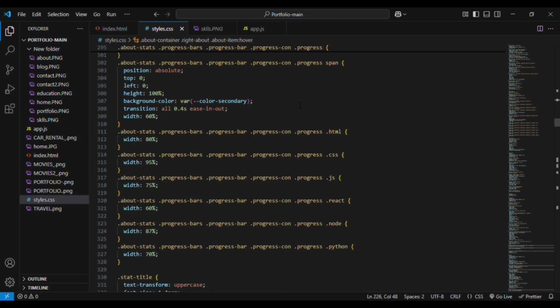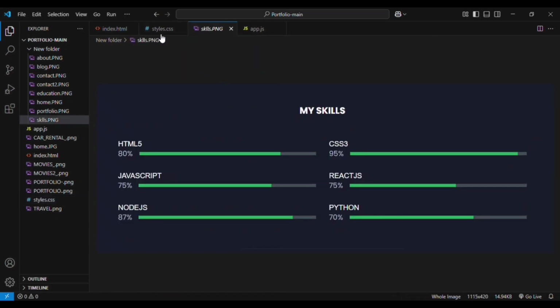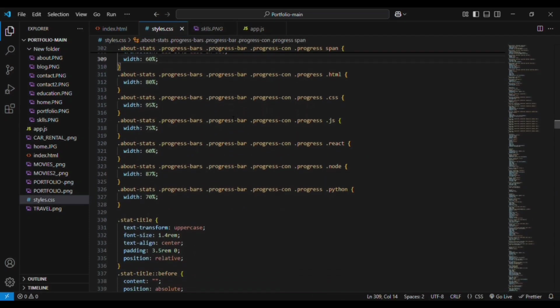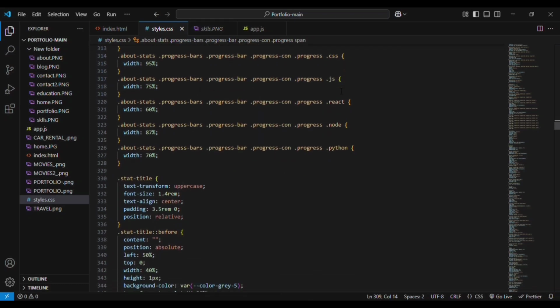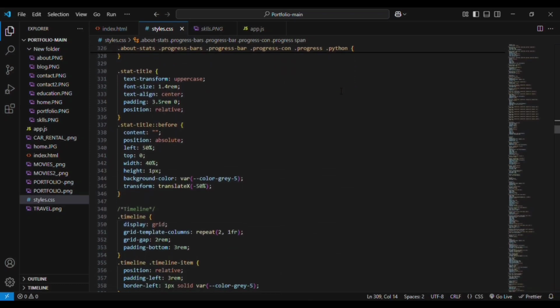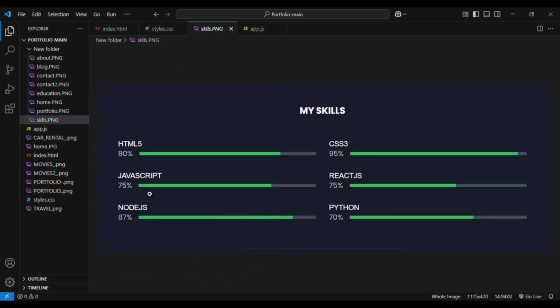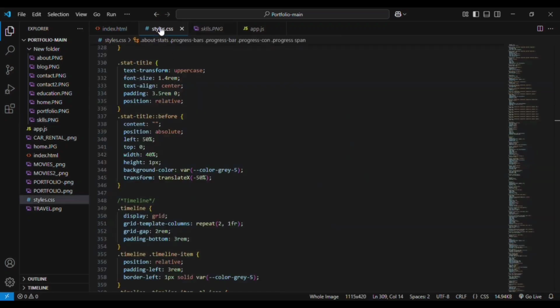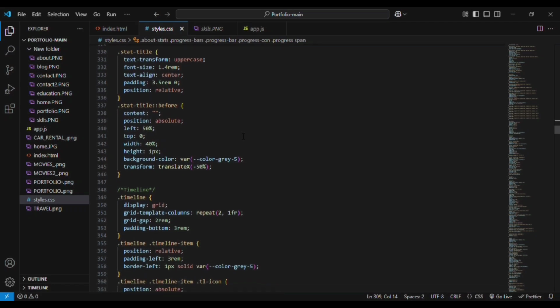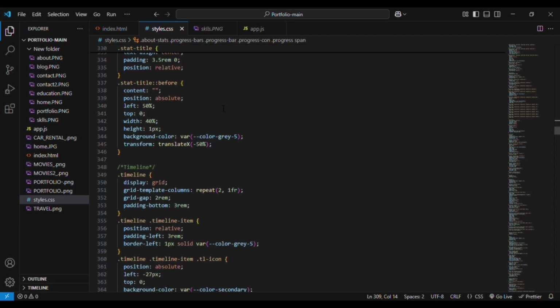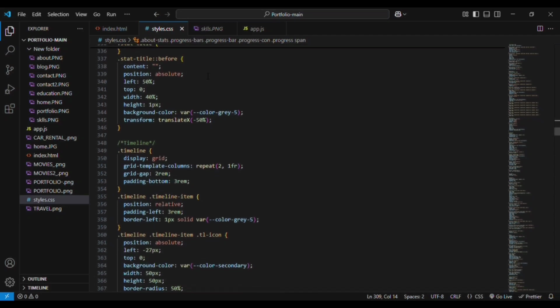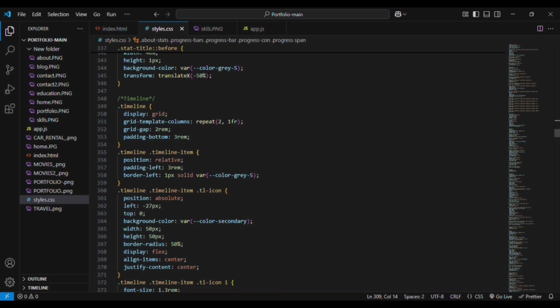For that, we are mentioning the values here, and by mentioning the width value we can specify how much width we have. Then for each section like HTML, CSS, JavaScript, React, Python, we are mentioning the width, and based on that width the span bar, that is the green bar, will appear. Then we have title and before. For that title we have added position absolute.